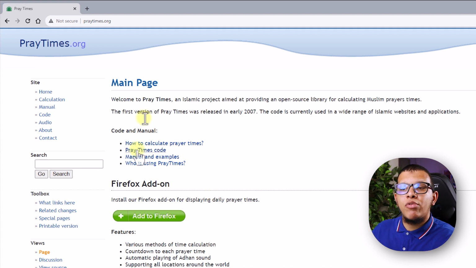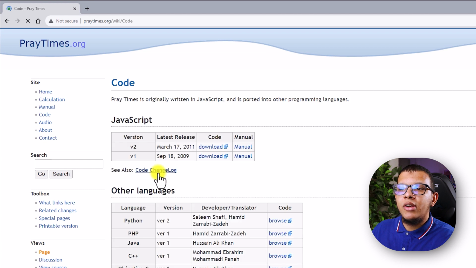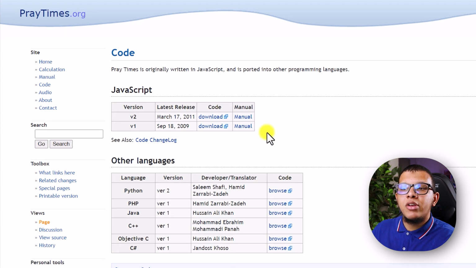So here you have the prayer times code. Here you can go and you are going to see many things. Here is the code for JavaScript, if you want to apply this in JavaScript. And here is the code for Python, PHP, C++, Objective-C, C#, and also Java. This is a good thing. We are going to take the Java code, right?